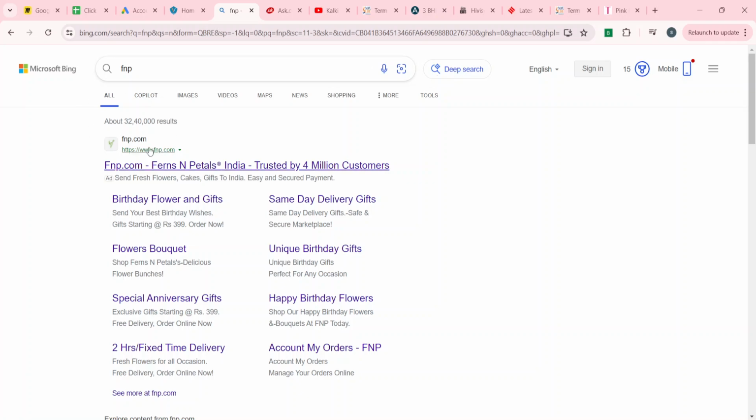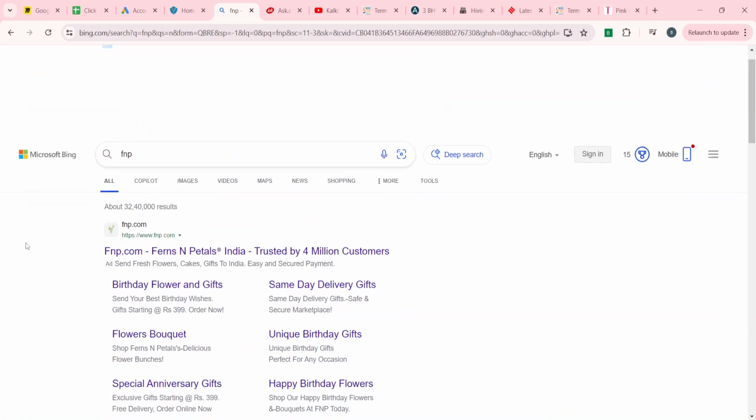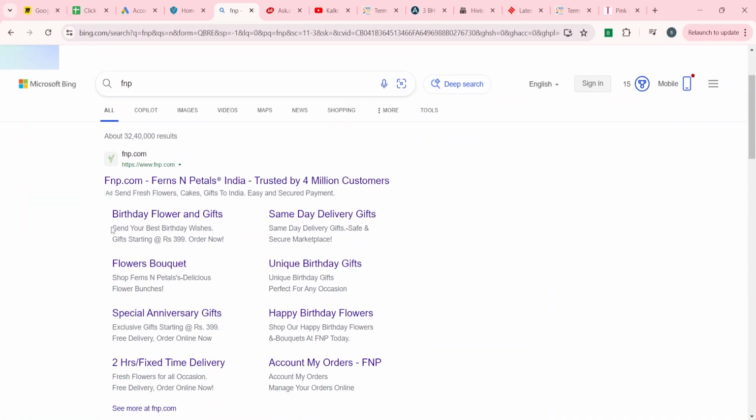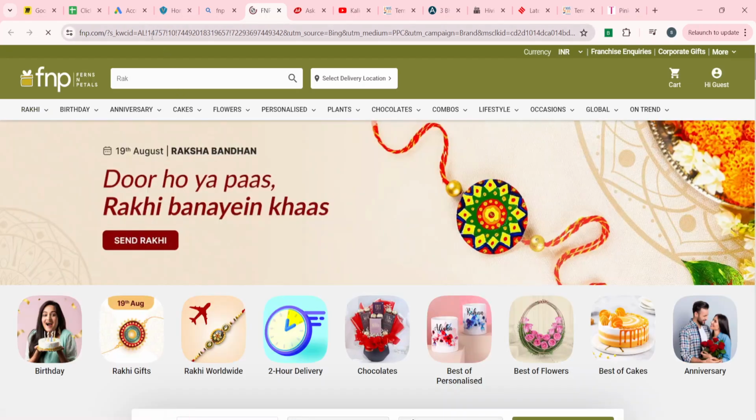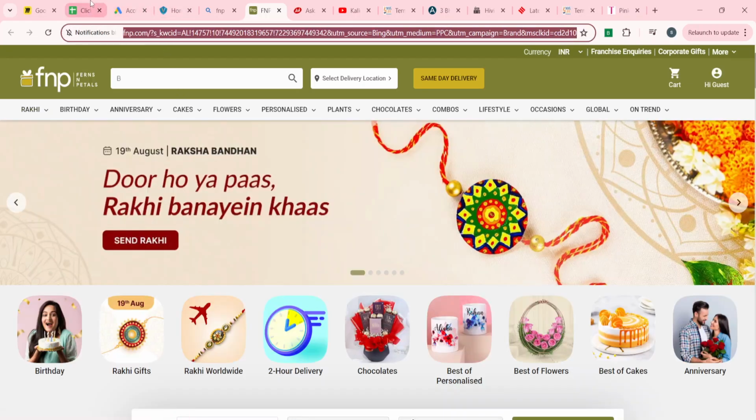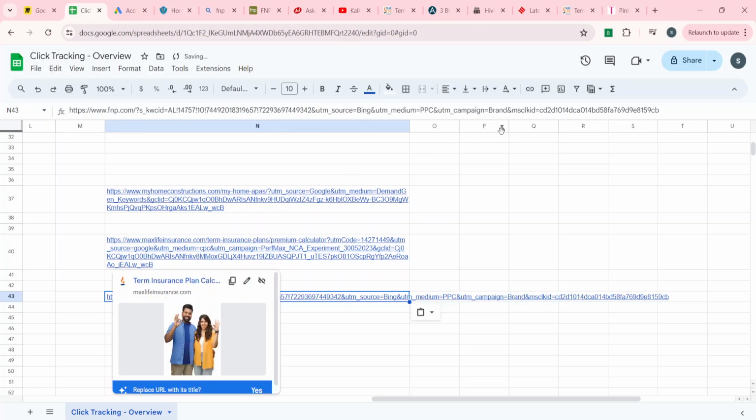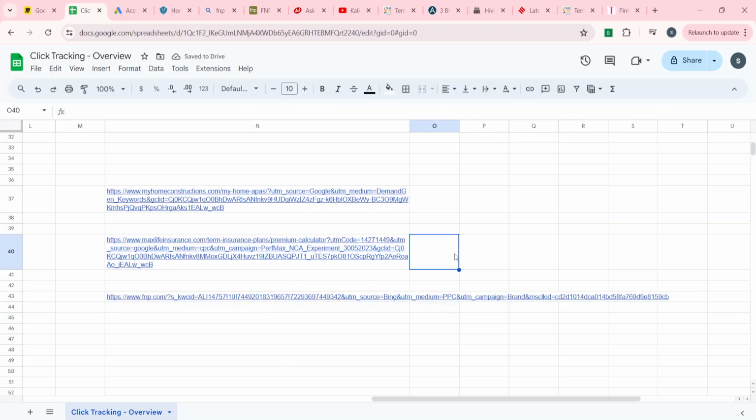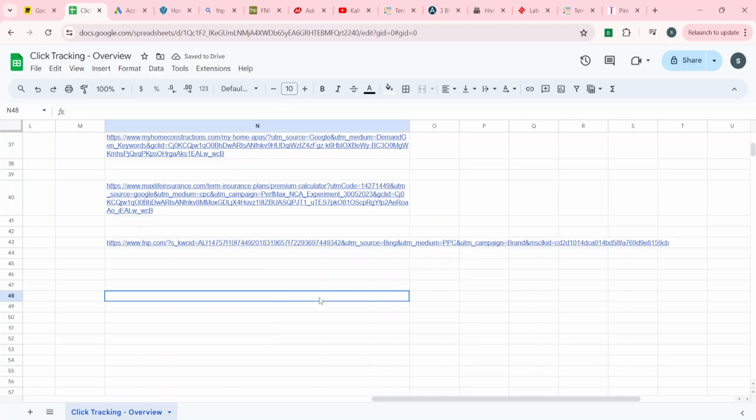Okay, so let's see from Bing as well. This is Bing Microsoft Ads, which we will be discussing at the end of this course. Here I have typed this query, FNP, and here, if you see, this is the ad. Let's click on it, copy this one and paste it here. You need not wrap, you can observe directly.